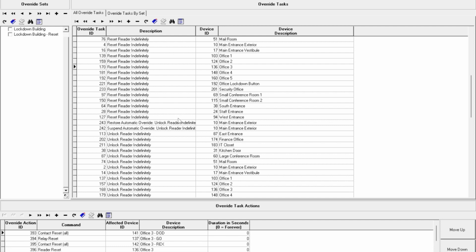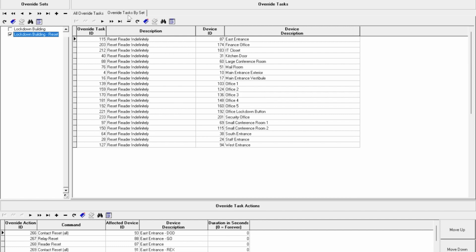But if you have a couple hundred doors or a couple close to 100 doors at multiple buildings and you have multiple lockdown sets for different buildings, you just want to make sure that you have a matching number in there so that all of those match and all the doors in that building that you want to go into lockdown actually go into lockdown. So now if we check this box and look at override tasks by set, you can see that all of these are now in that set. So that's how you create an override set. So lockdown override set and a reset lockdown override set.